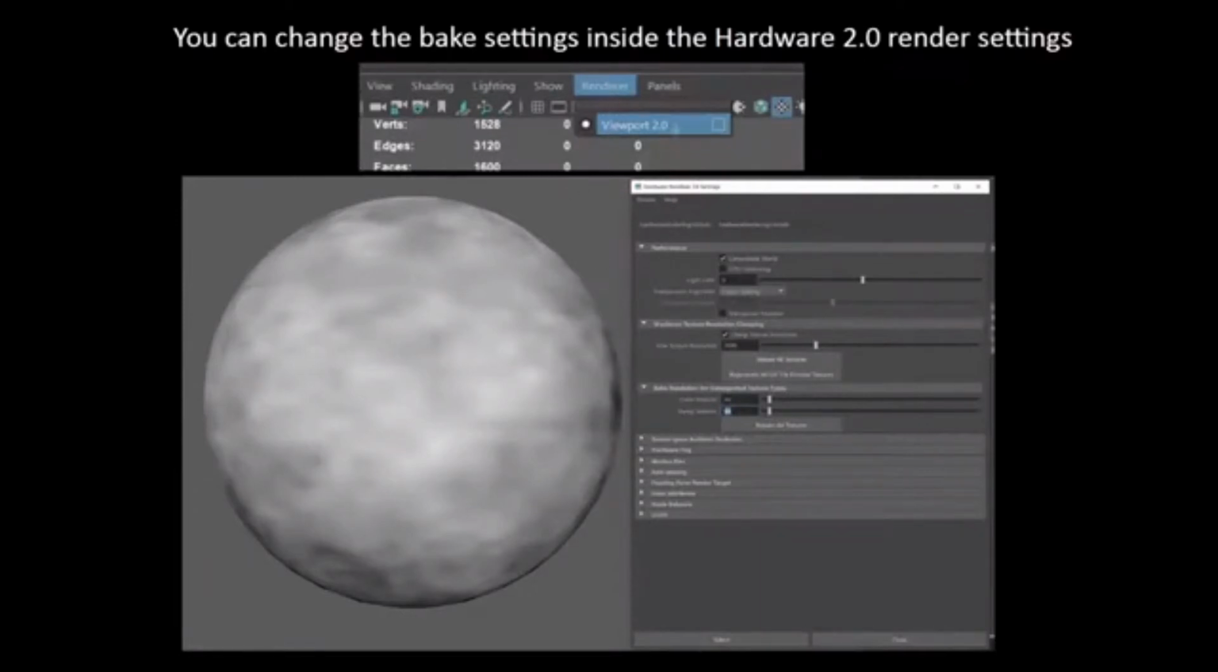In the Hardware 2.0 settings, under baking resolution for unsupported texture types, it will show you that the texture size is set to 64 pixels by 64 pixels. So you get a really blurry looking texture. If your computer can handle it, you can increase these to 512 or something like that. I wouldn't go any higher than 512 by 512, and you'll get a nice clearer texture.